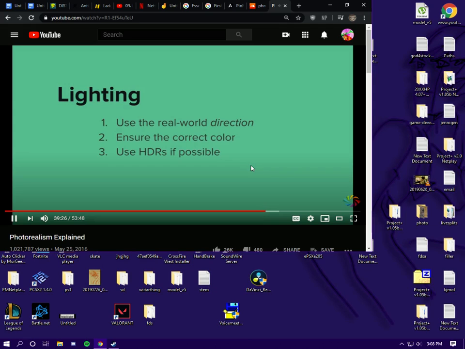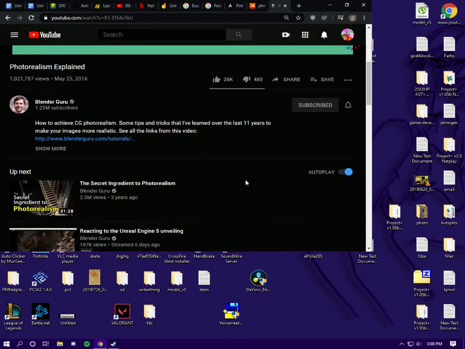So that's lighting. Use the real world direction, very important. Ensure you've got the correct color using a black body temperature node, and basically use HDRs if possible, or some other method to get reflections because they are just as important as the lighting.